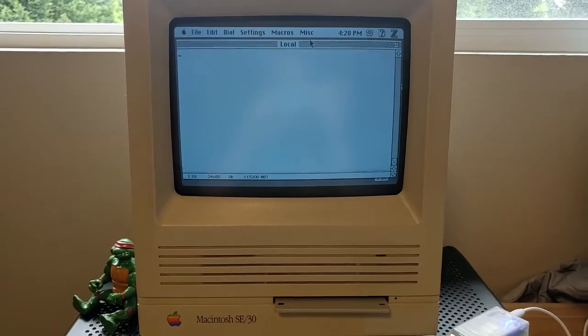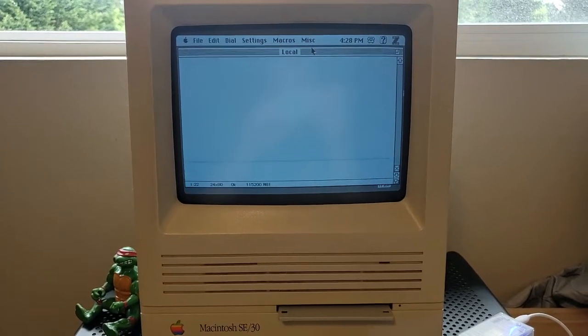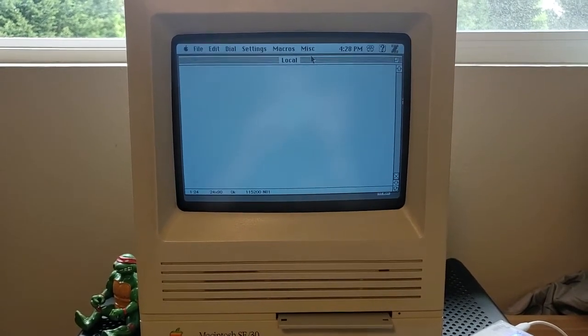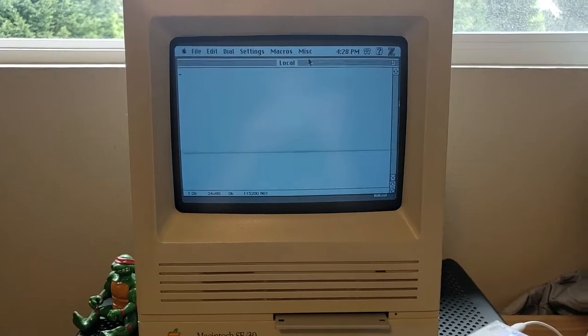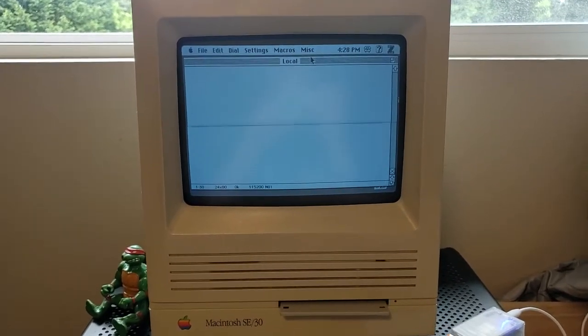Hi, this is my classic Macintosh SE/30 that I've been restoring over the past few months, and I just wanted to record a quick little video showing how I've been able to get this computer connected to the modern internet.